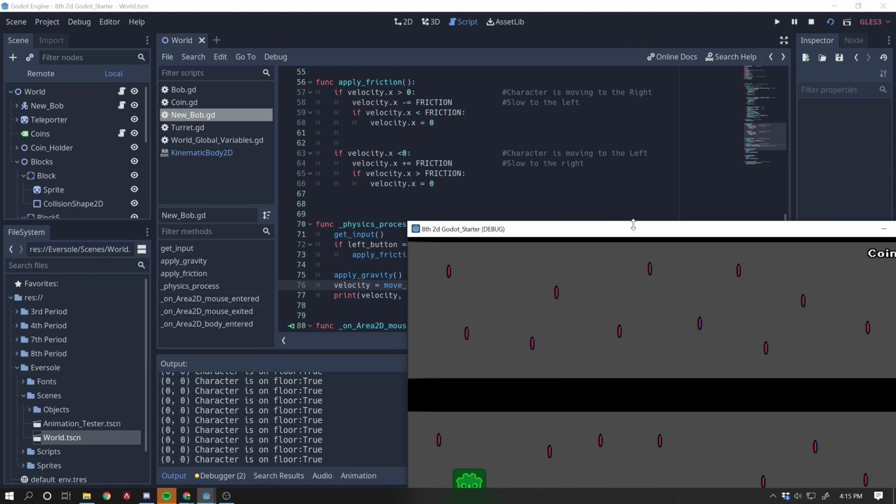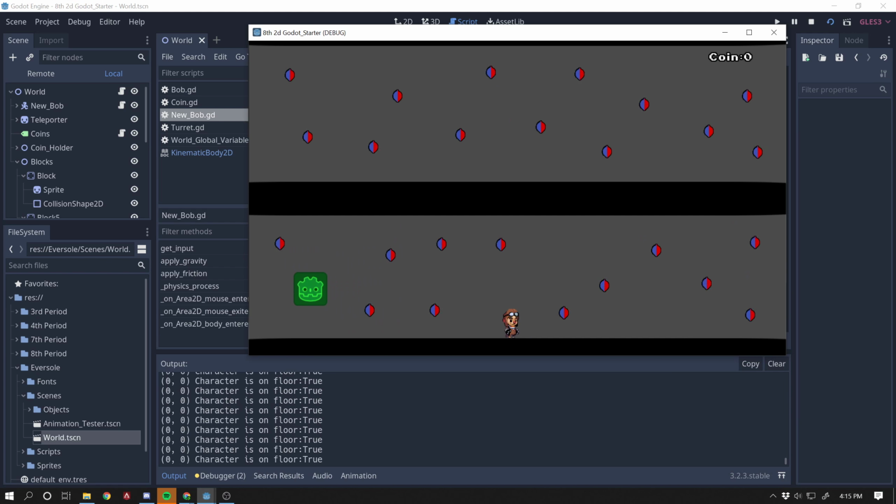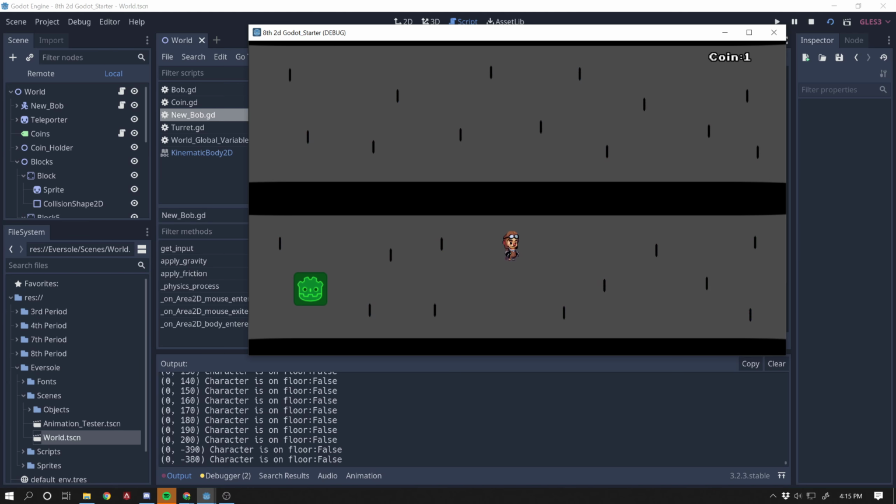Now if we play this, we have our character, and it says our character is on the floor, true. And then when I jump, it'll say he is not on the floor. Is on floor is false.